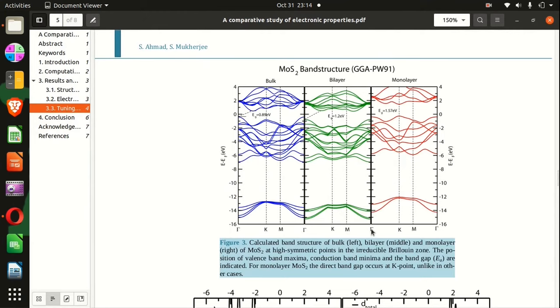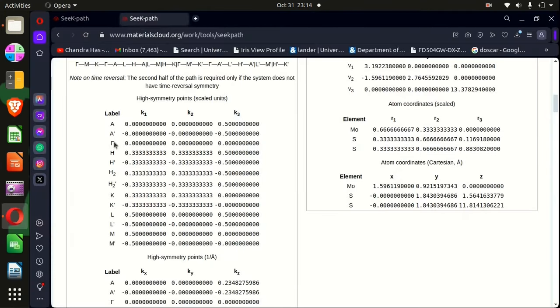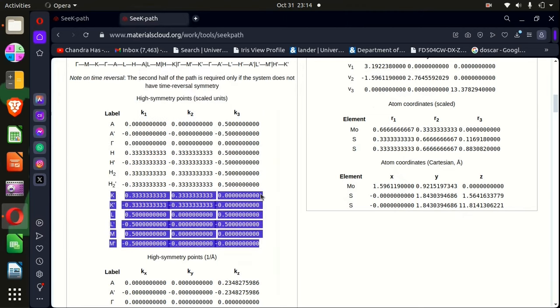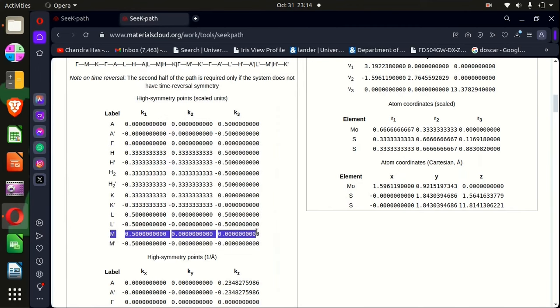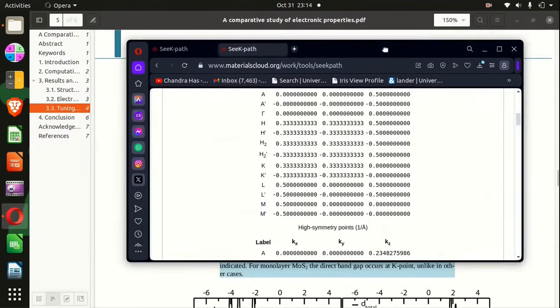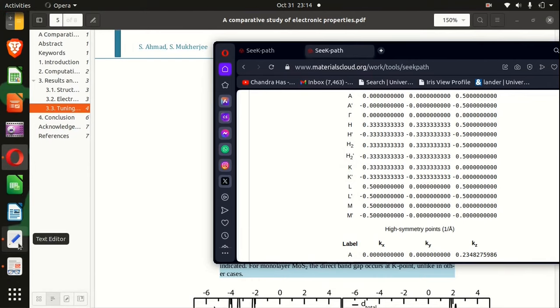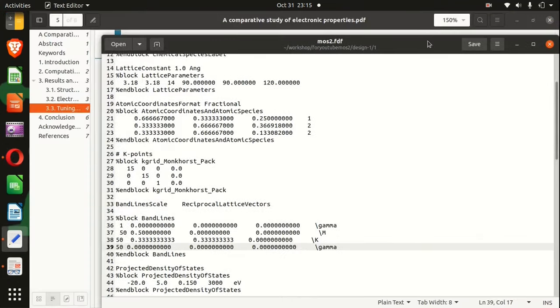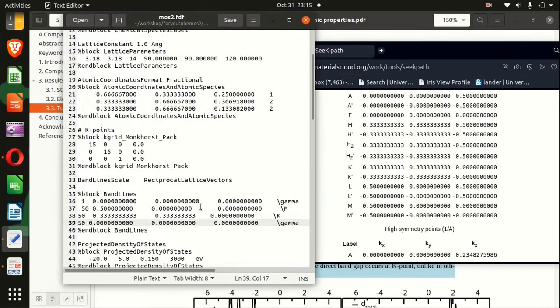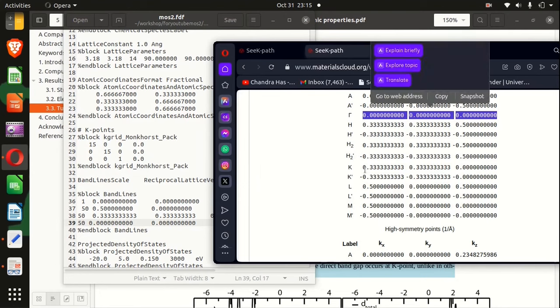In this monolayer they put gamma, K, M and gamma information only. So from this we also only put the information of this gamma. One is gamma and the next one is K and M and then again gamma. I want to show you from here. Okay, where is our, this is not a document, this is over here. What is the information of gamma? Gamma is around 0 0 0. So this gamma information as you see from here.